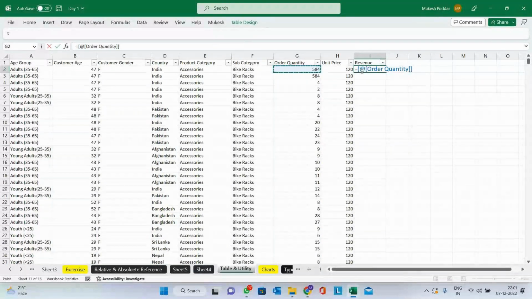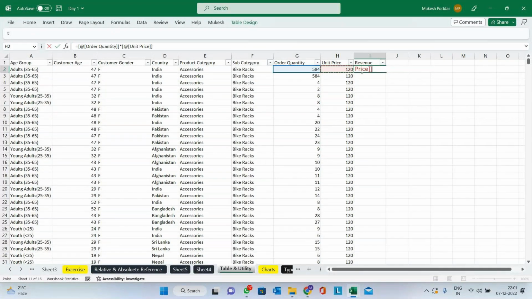Okay. Now click the multiplication sign and go to cell number H2. Are you getting unit price? Yes, getting unit price. Now click on enter and just see what is the magic that you are getting.